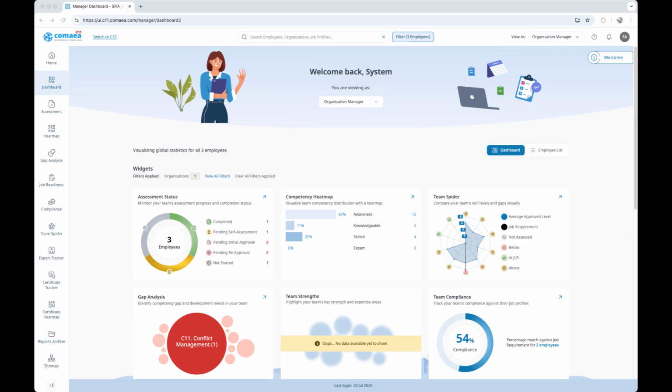On the report pages, you can zoom in on specific data, like job roles, for example. Any filters you have applied will be shown here, so this is worth checking if you see unexpected data on the dashboard. Click the Clear All Filters Applied link to return the dashboard to a default status.